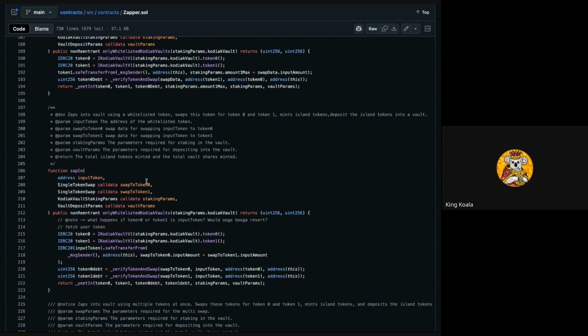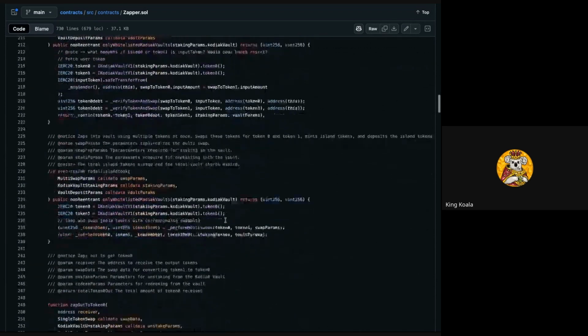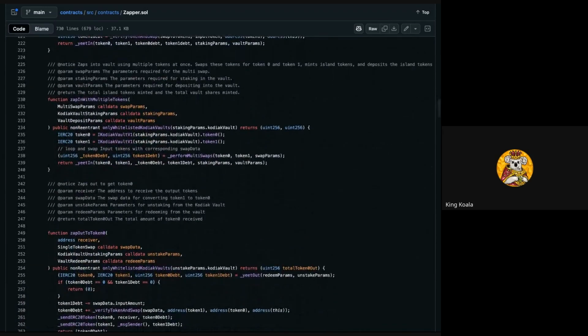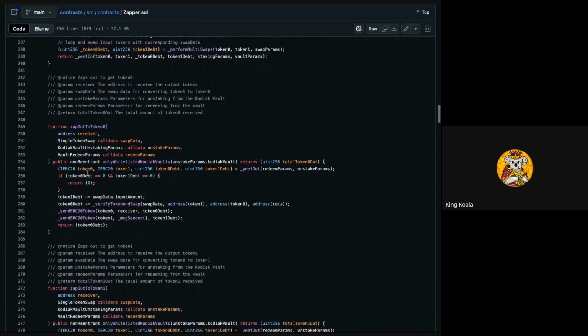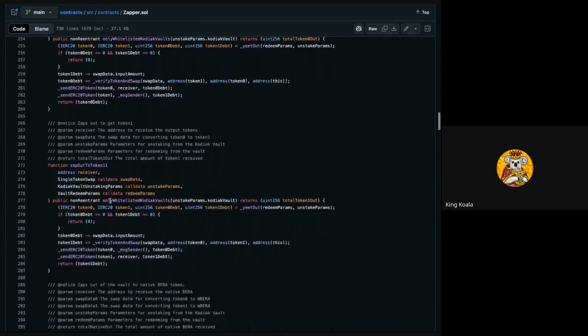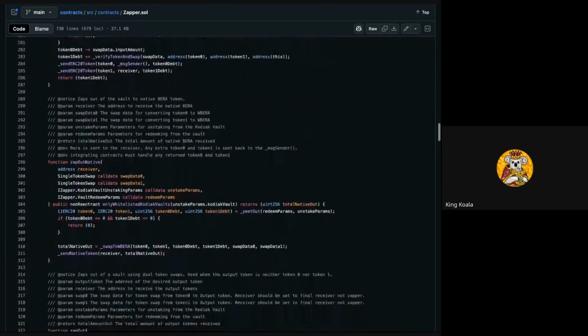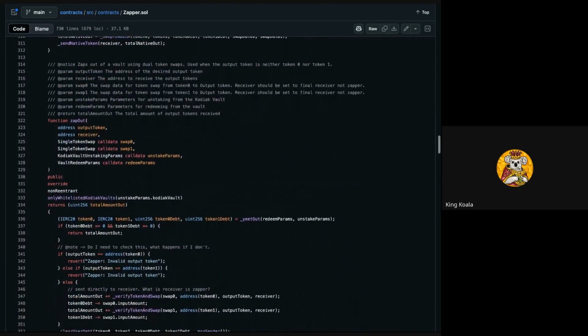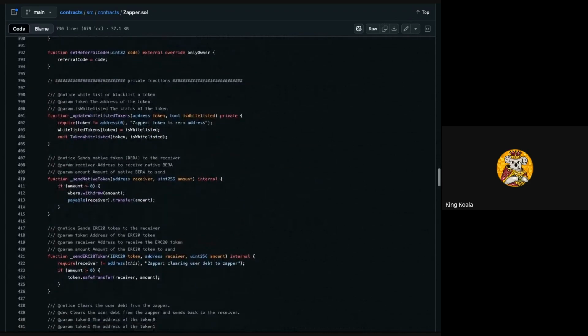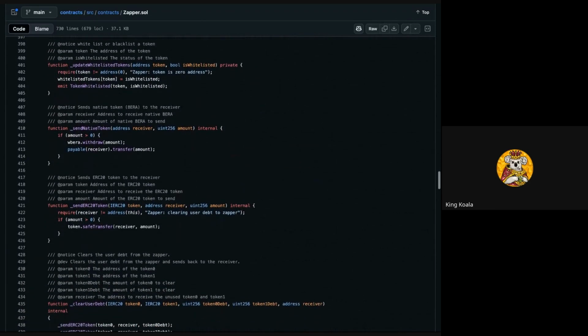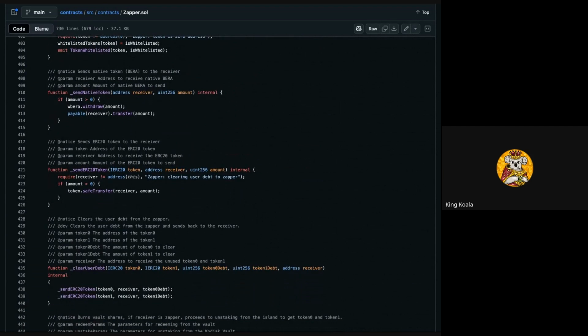So basically, we need to whitelist the tokens, and we also have some mechanics where we can only use the whitelisted vaults. We can also zap out in the same way we zap in. Yeah, and then just a bunch of helper functions to manage and update the state of the contract.